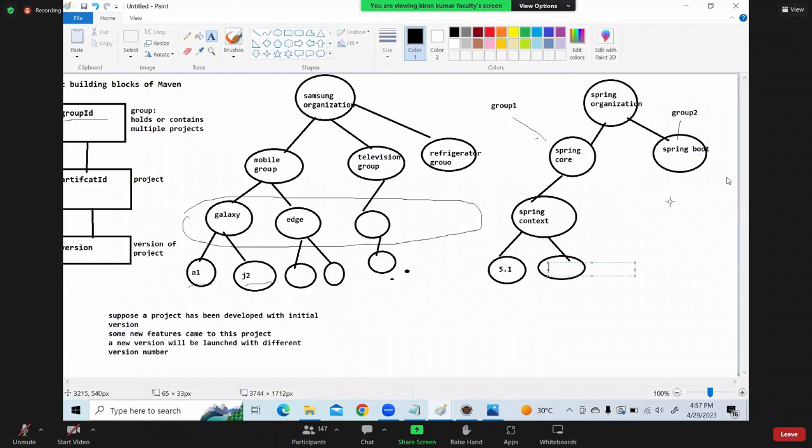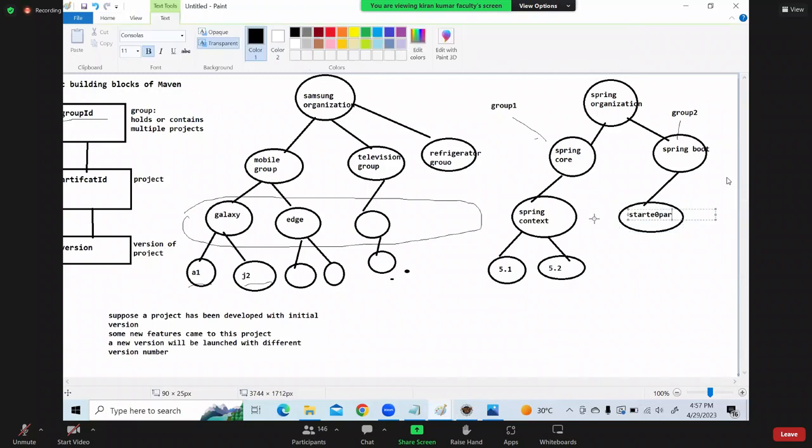Under Spring Boot, we have different artifacts like Spring Boot starter parent, right? Under this, we have versions, version 2.7, like that. We have different versions.